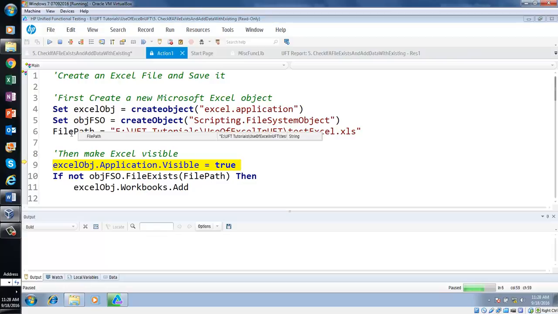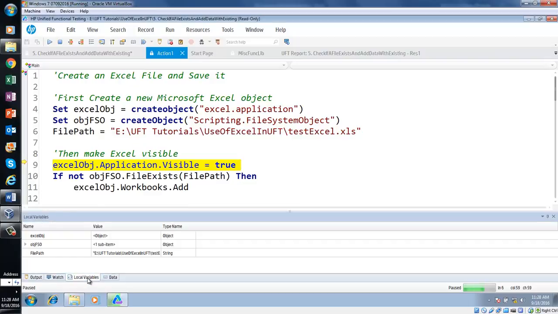Some of these changes we can see by going to our local variables. Can you see, if you go to our local variables, you can see we have created an Excel object, and this is an object. Then we have created a file system object, again an object. Then we have created a file path, and we have stored a file path over there.